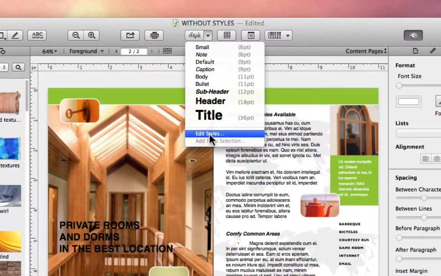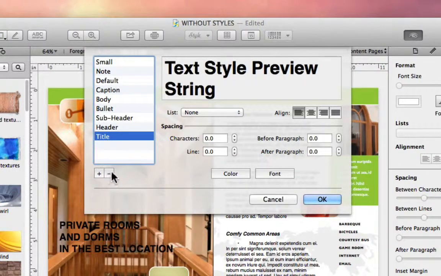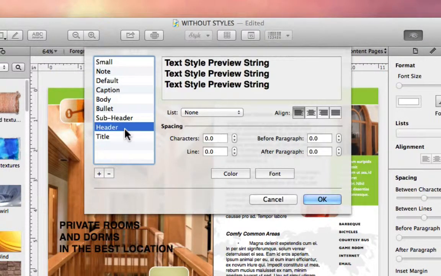Let's click Edit Styles to bring up the editor. To the left, we see our current styles. Using the buttons below, we can add or delete one. Once we select a style in the list, we see a preview to the right. And just below that, we have the properties. Let's take a look at those.